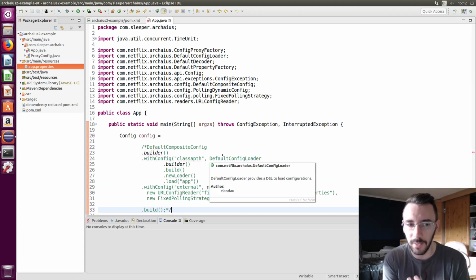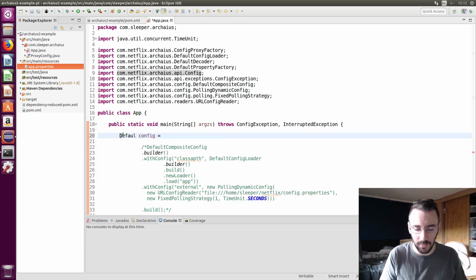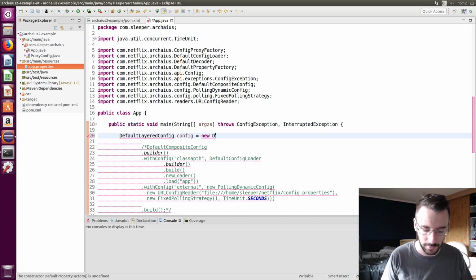And the layered config, I don't think it has a builder, to be honest with you. So we just kind of have to instantiate it and just add config that way. I might be wrong, though. Do correct me if I'm wrong. But I haven't seen a builder for the layered config. I might just not be looking hard enough.